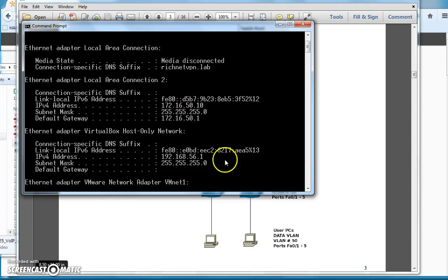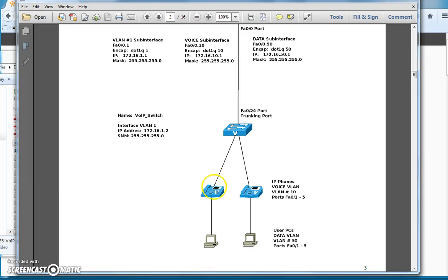So my phone is picking up a 10, and my PC is picking up a 50. So even though my PC is plugged into my phone into the same switch port, my phone is getting an IP address from the voice VLAN and voice scope, and my PC is getting an IP from the data VLAN, the data scope. That's exactly what we want. So I'm going to have you verify that.